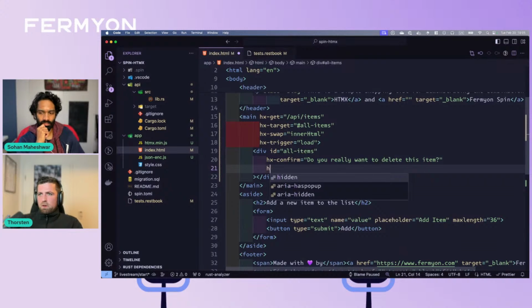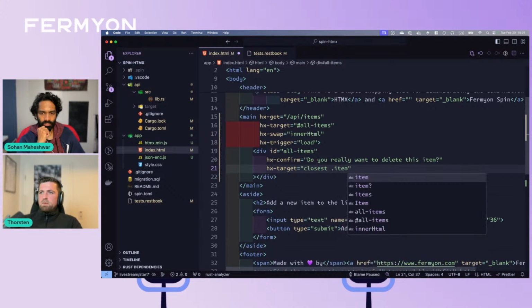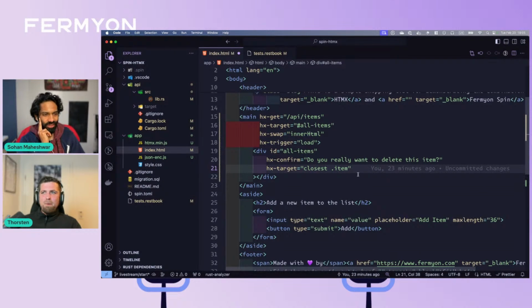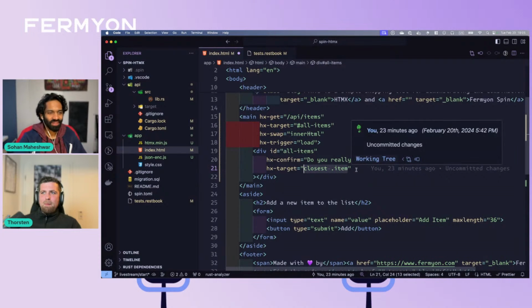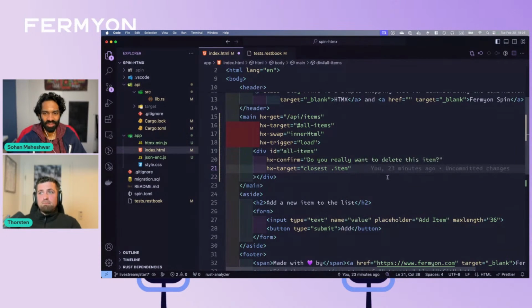And if the user responds with yes, we want to remove just a single item, which is the closest dot item. So I really like this syntax. I think in cases like this, at least this syntax pops out well. I really like the approach here that htmx uses.